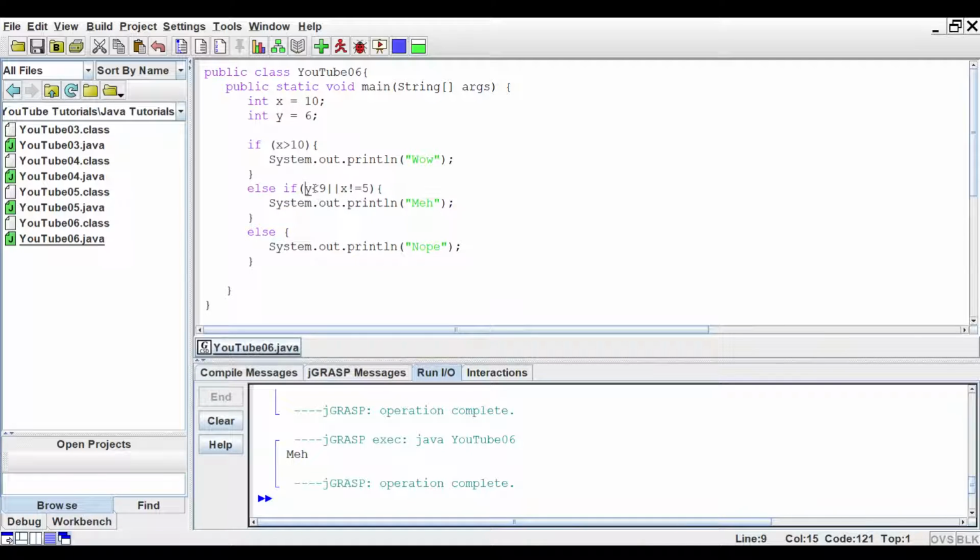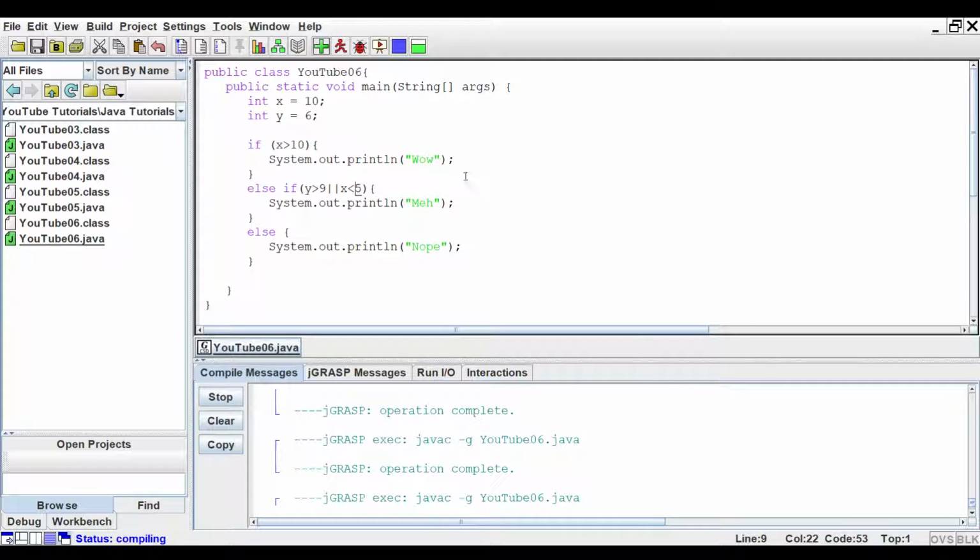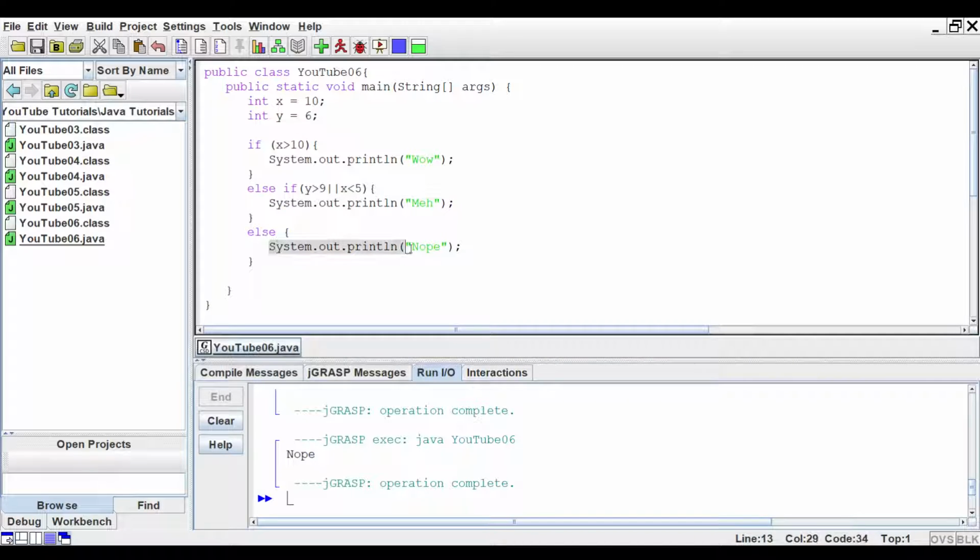Okay? So think of this as an on and an on, or a 1 and a 1. Now let's change this to a y greater than 9. And let's set this one to x is less than 5. So if we have anything less than 5 or anything greater than 9, this will trigger. So we'll run that, and it should be the "nope", which is what we get. Because y is actually 6. 6 is not greater than 9, and then the 10 is not less than 5.